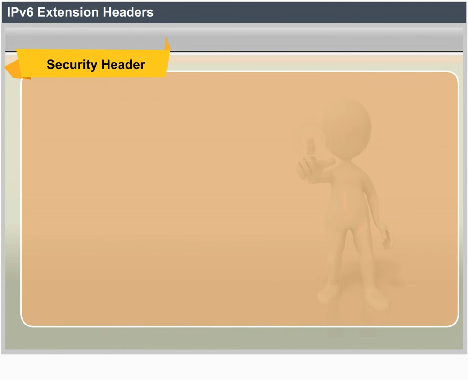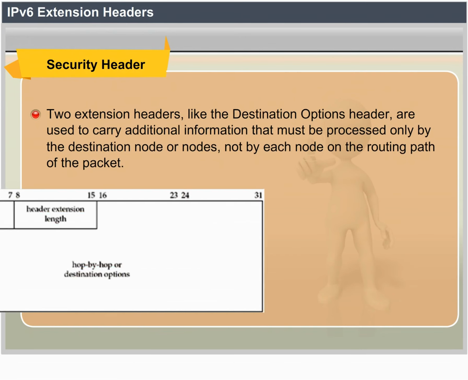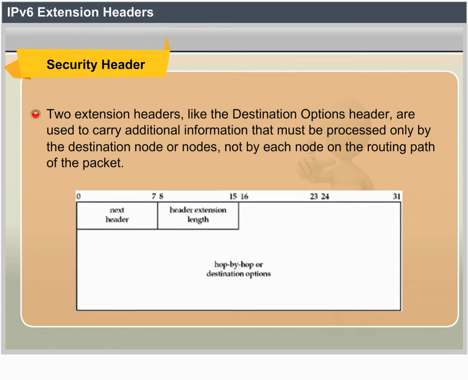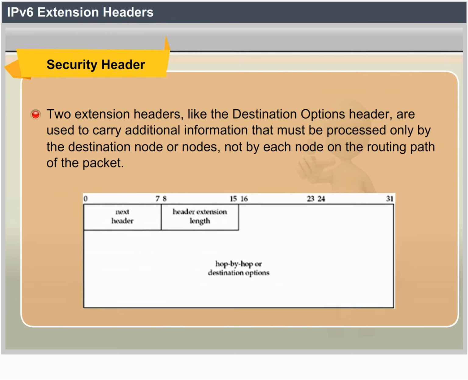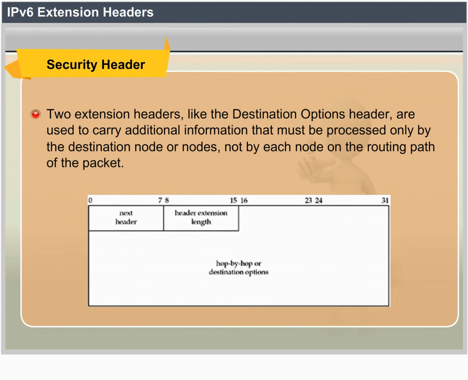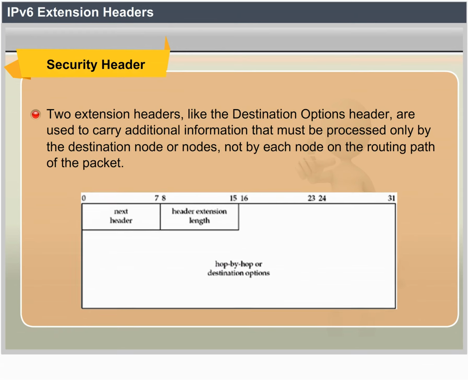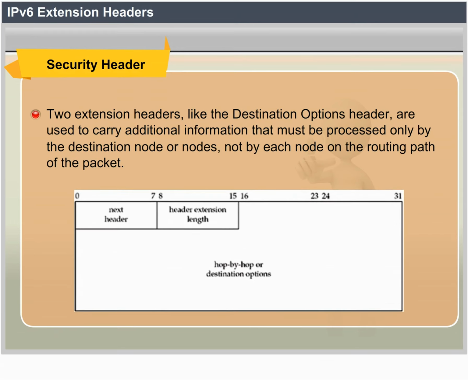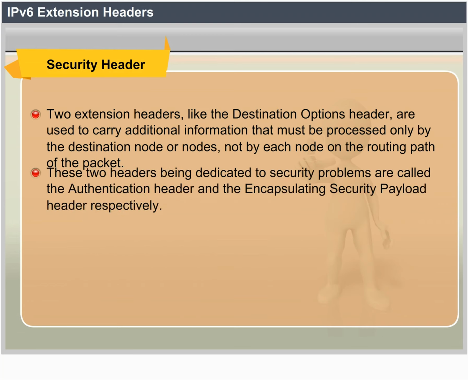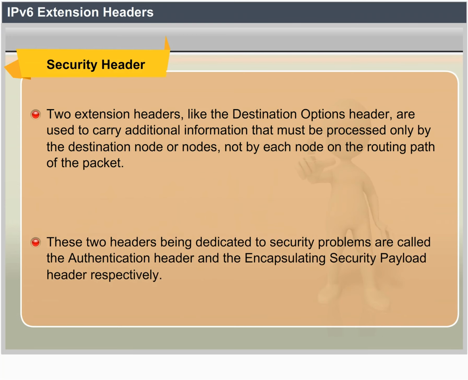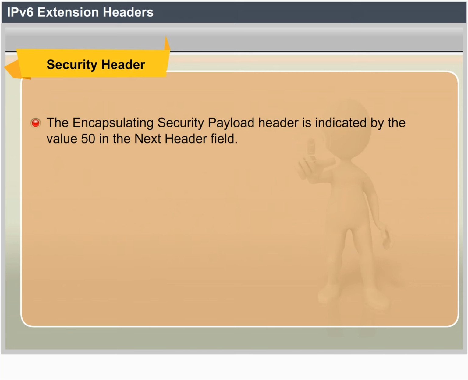Security header. Two extension headers, like the destination options header, are used to carry additional information that must be processed only by the destination node or nodes, not by each node on the routing path of the packet. These two headers, which are dedicated to security problems, are called the authentication header and the encapsulating security payload header. The encapsulating security payload header is indicated by the value 50 in the next header field.